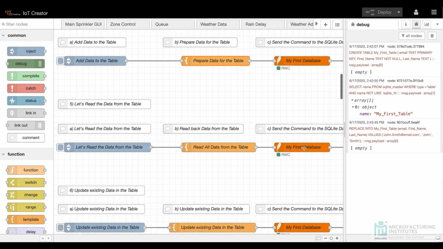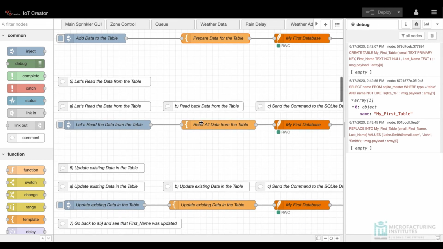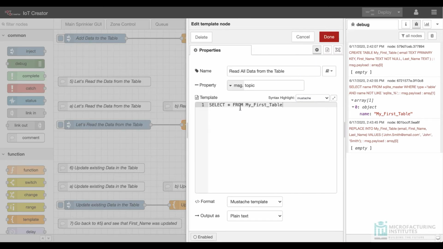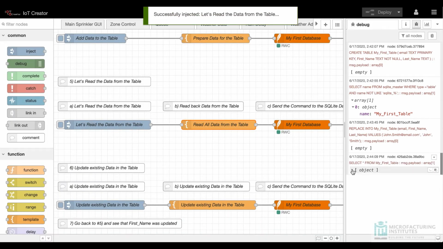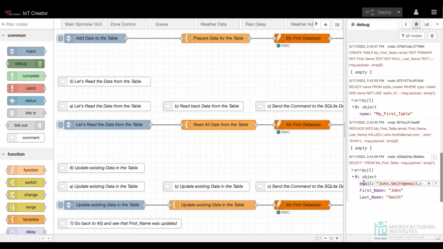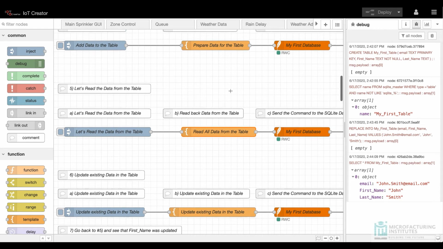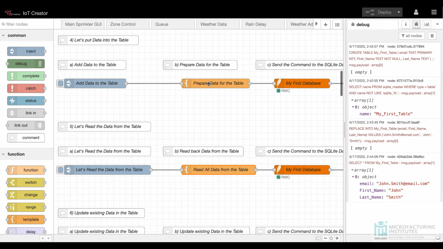So let's read that data and confirm that it's in there. What this is saying is select, asterisk means all, so select all from my first table, every record that's in there, which we expect to be 1 right now. Inject, here's our result. We have 1 object for 1 record, and it's email, first name, and last name. Perfect.